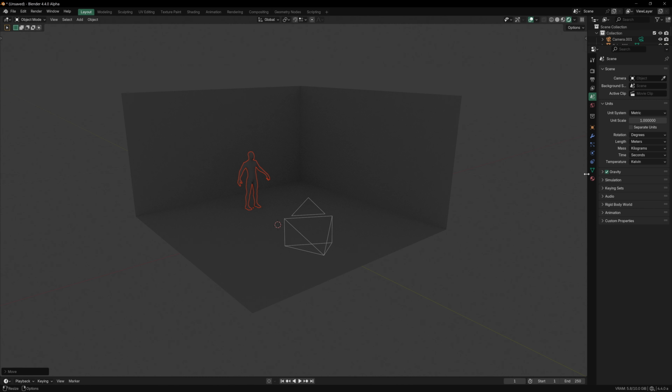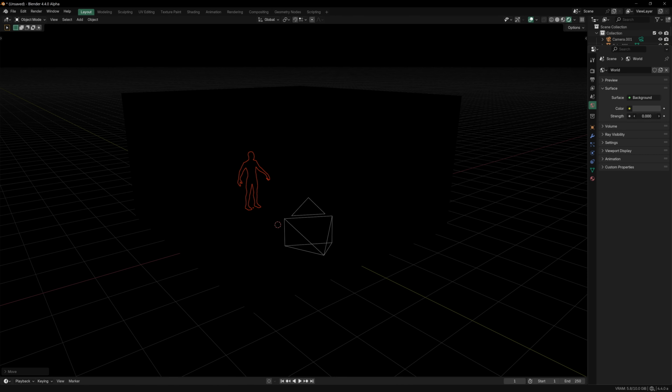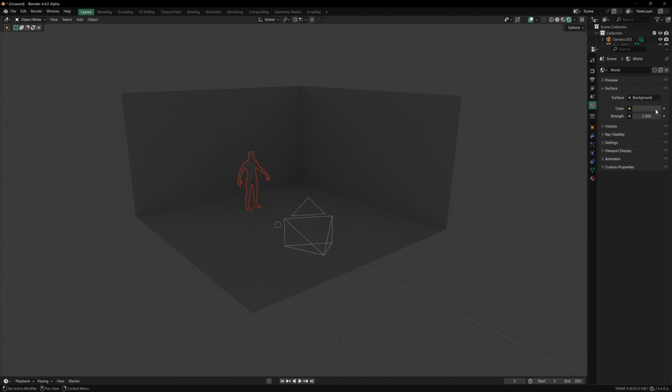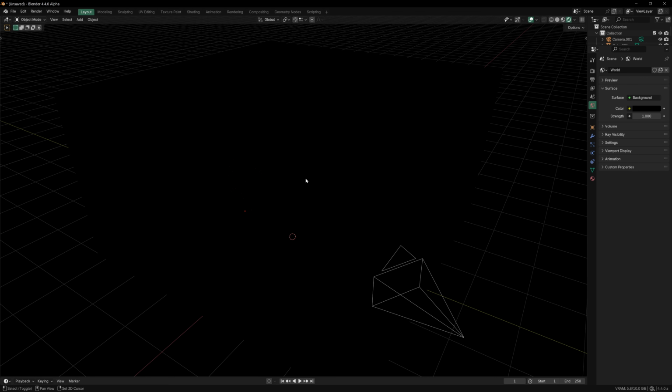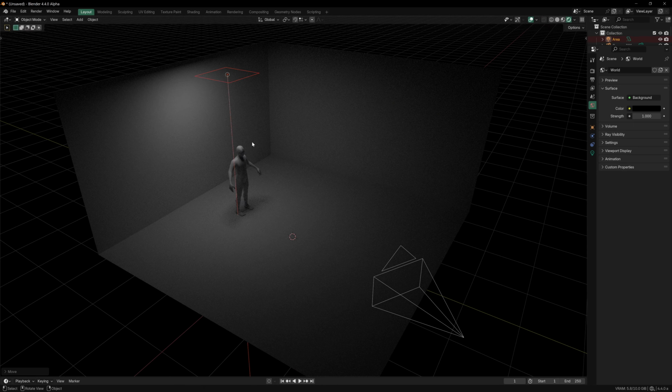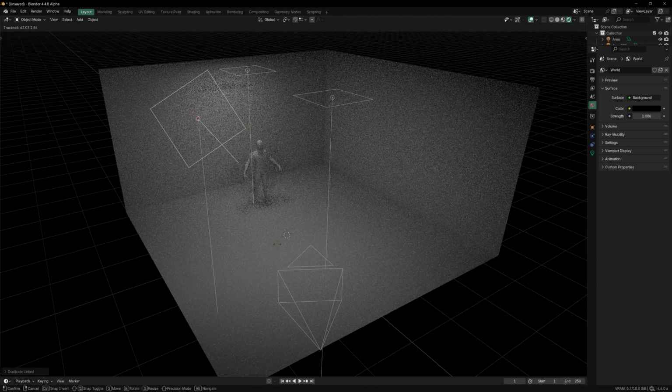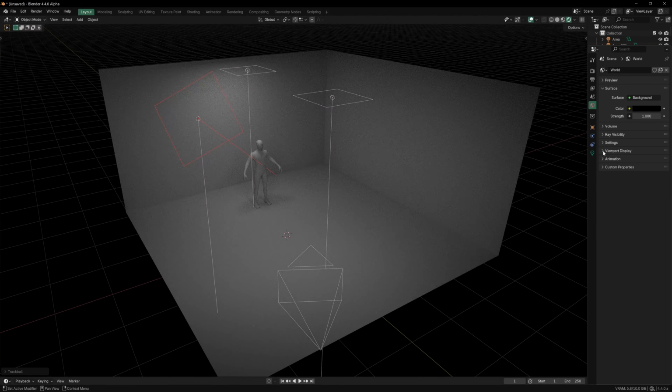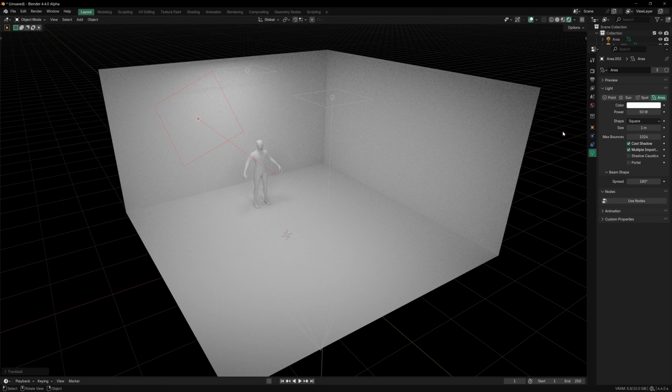Let's go to rendered view and let's kill our environment lighting here. Let's just make this black. Now, one thing I see a lot of beginners do is fill the space with too many light sources. So let me show you what that might look like.